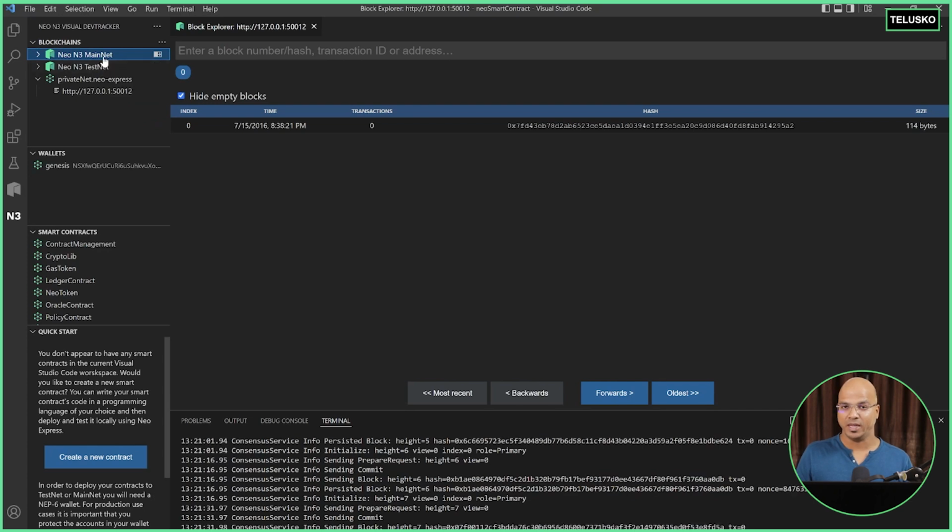Now, if you focus on the left-hand side as well, apart from these two networks, mainnet and testnet, we have one more network now, which is your private net. This is the same name which we have given. If you expand this, the name itself is private net because that's what we mentioned when we saved it. And the extension is Neo Express. This is your file and that's your network. So the Explorer which you're using here is on this network.